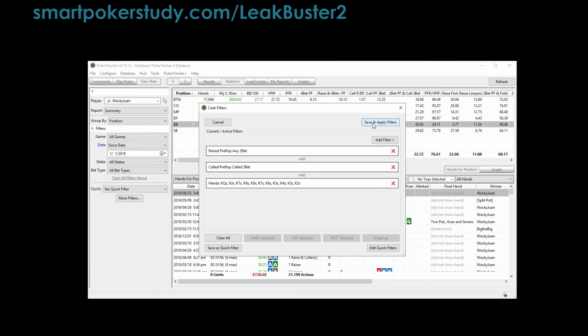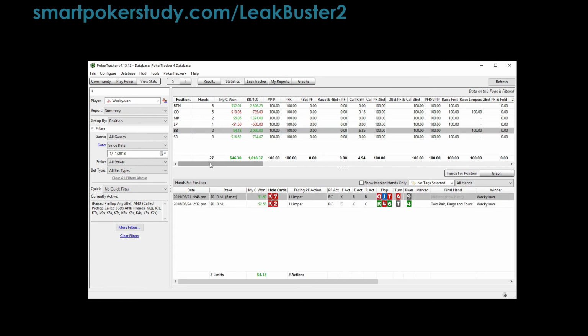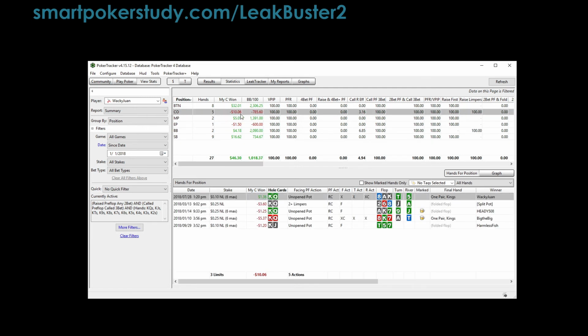Let's see how my own database looks with this. Oh, nice. 27 hands out of 99,000. So I don't really do it that often at all. But when I do it, oh, pretty lovely. I'm actually making some decent money. Let's take a look in the cutoff, though. This is the spot where I've lost the most money. And here's an interesting hand.